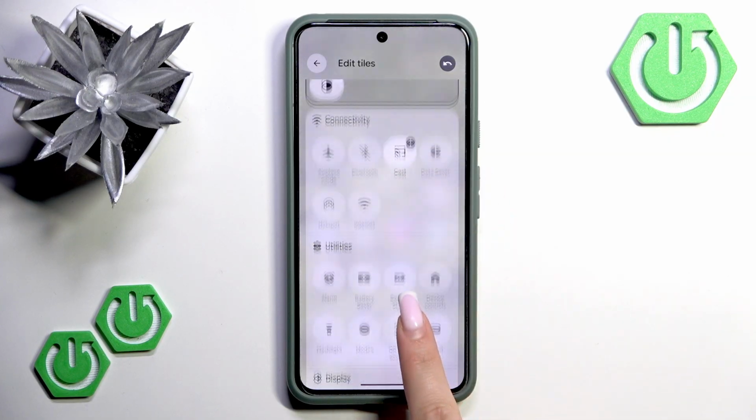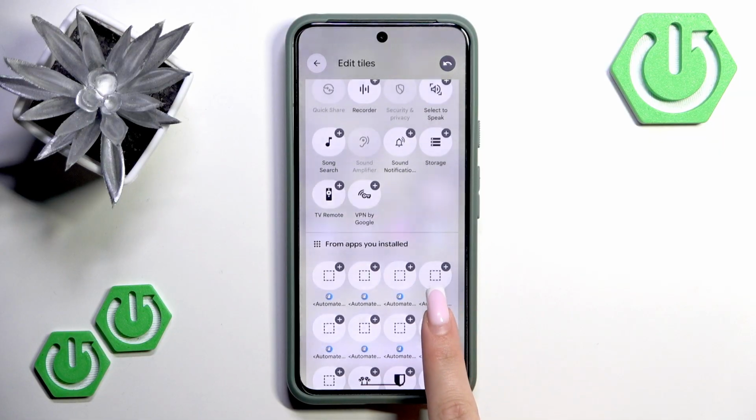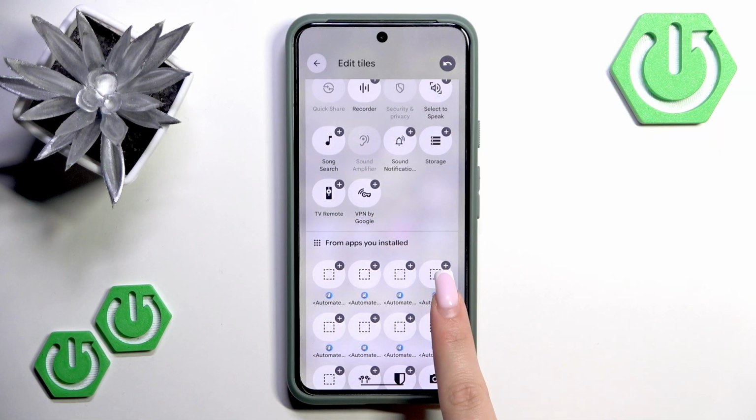So yeah, that is basically how we can navigate the settings menu on Android 16.